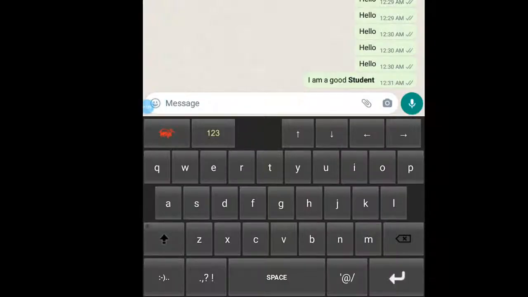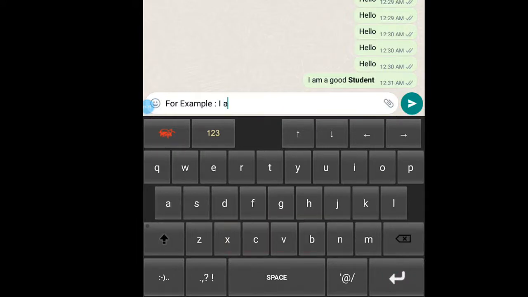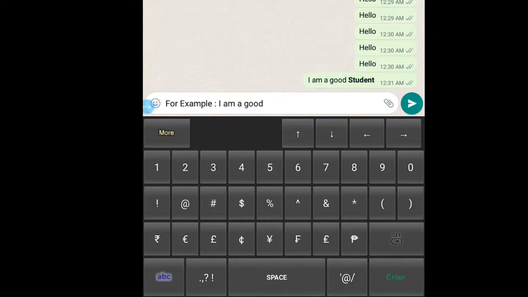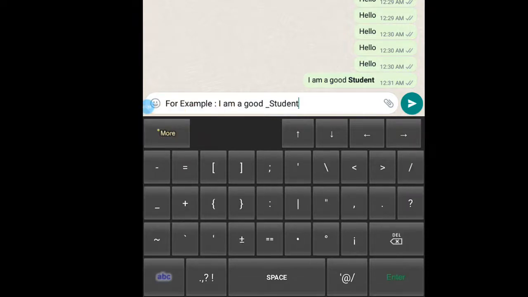For example, now I am typing here. For example, I am a good, underscores, then underscores, sent.